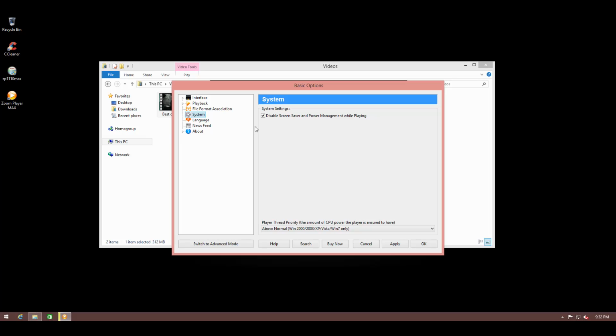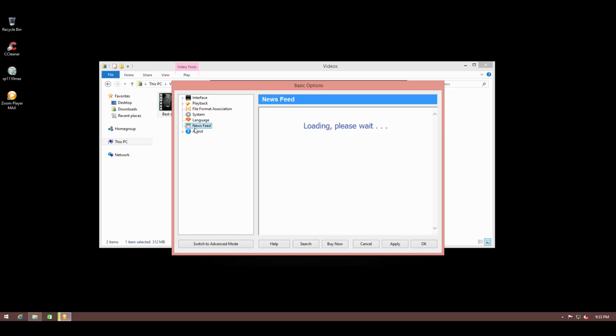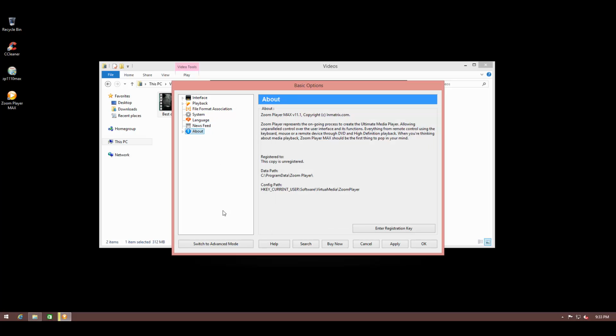And for system, you've only got one setting here. Disable screensaver and power management while playing so that nothing interrupts your media consumption. Language is set to English. You can have it in different languages, but it's a no-nonsense player, user interface here. It's not giving you a lot of clutter, very simple and easy to understand.